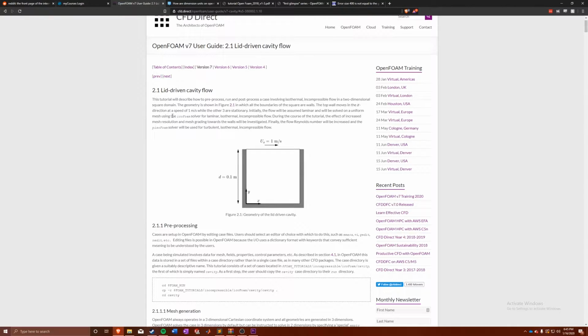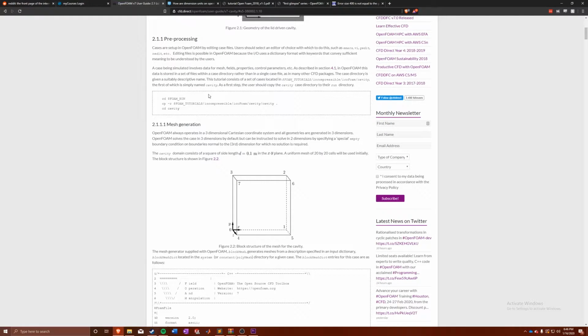So as we can see, there are multiple solvers for OpenFOAM depending on the type of flow you have. So make sure you choose the right one when setting up your own simulations. Pre-processing. So cases are set up by editing case files.